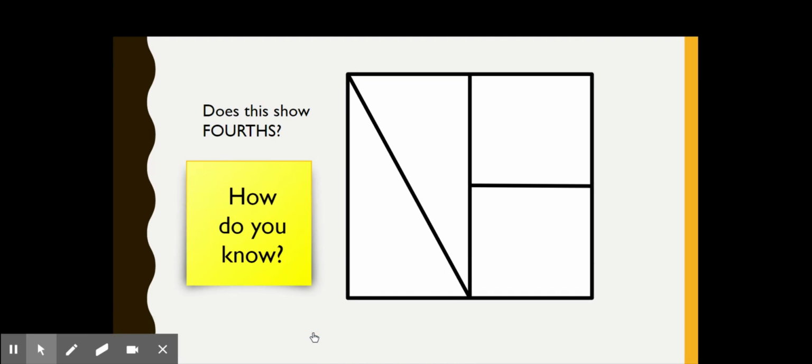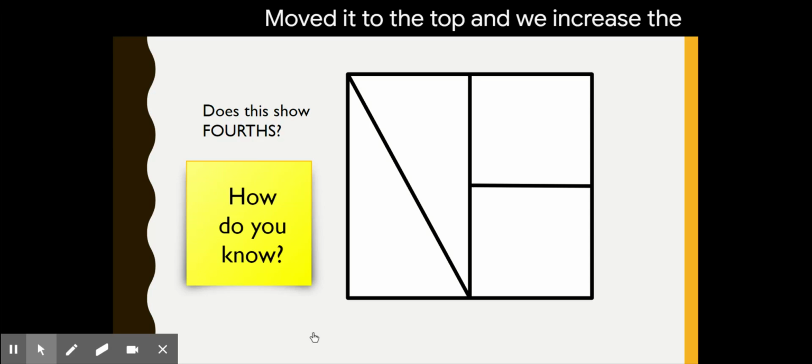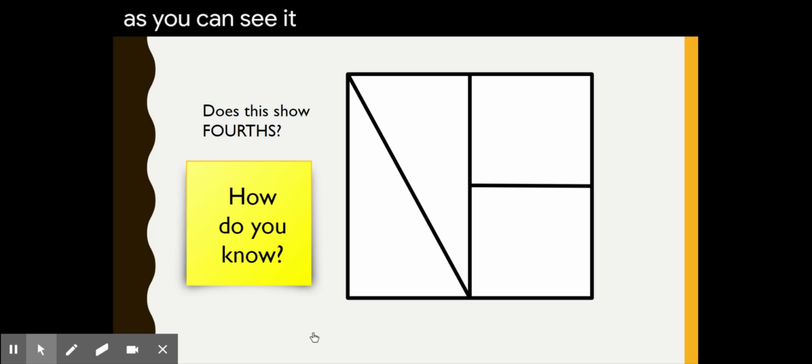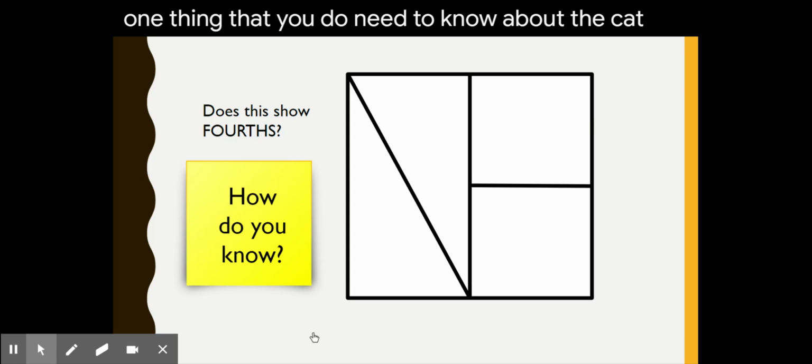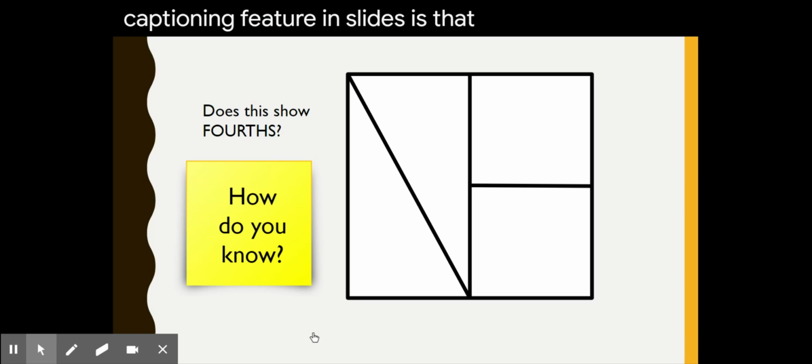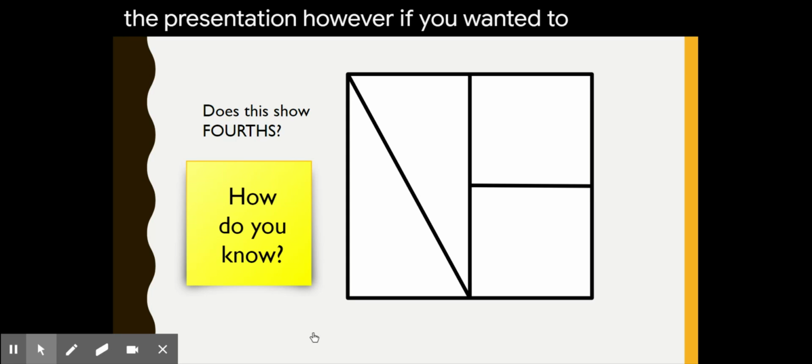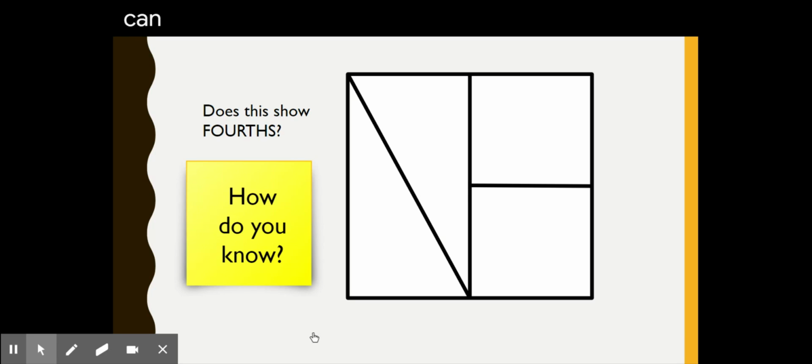So this time we moved it to the top and we increased the text size. And as you can see, it's much larger than it was before. The one thing that you do need to know about the captioning feature in slides is that it doesn't save in the presentation. However, if you wanted to save it, you can do exactly what I've just done.